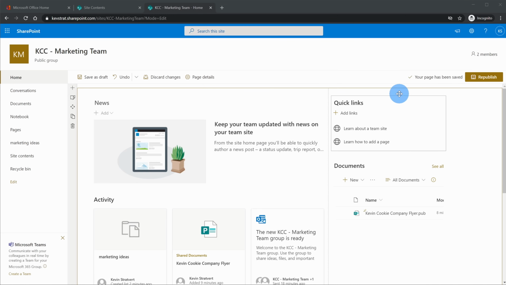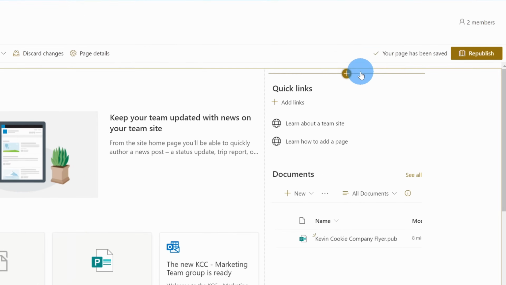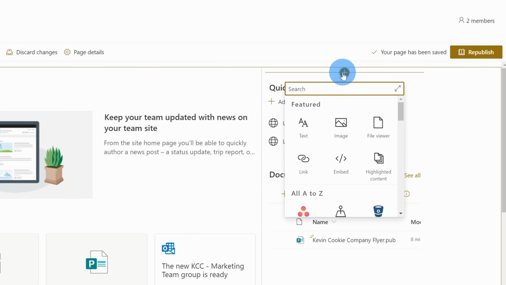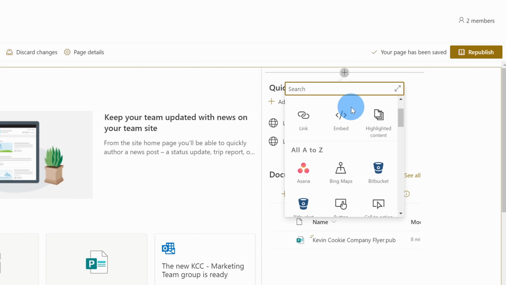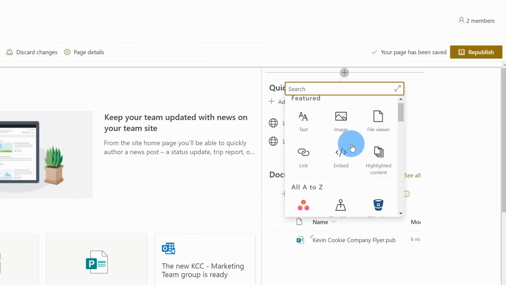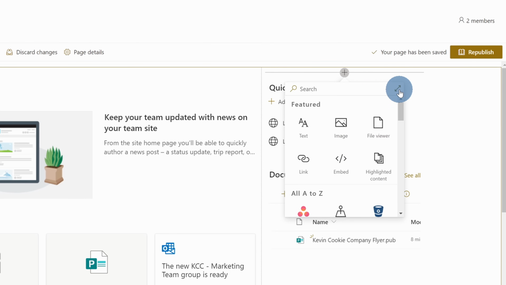I want to add my list to this page, so I'll hover over where I want to add it, and here I see a plus icon appear. Let me click on this. This opens up a dialog, and I can see all the different possible web parts that I can incorporate into this SharePoint site. To see things better, let's expand this dialog.